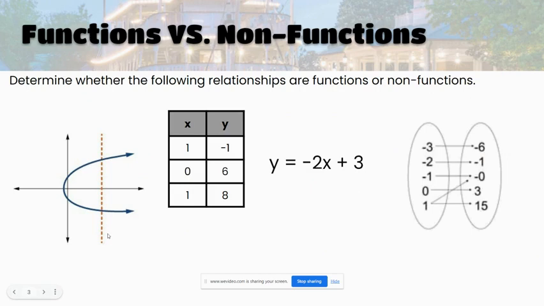Here, when I do the vertical line test, I see that that line touches the graph twice, so it is not a function. Okay, it's not a function if it touches more than once. Here, I see that all the x values, well, we have 1, 0, 1. These two x values repeat, therefore it is not a function.